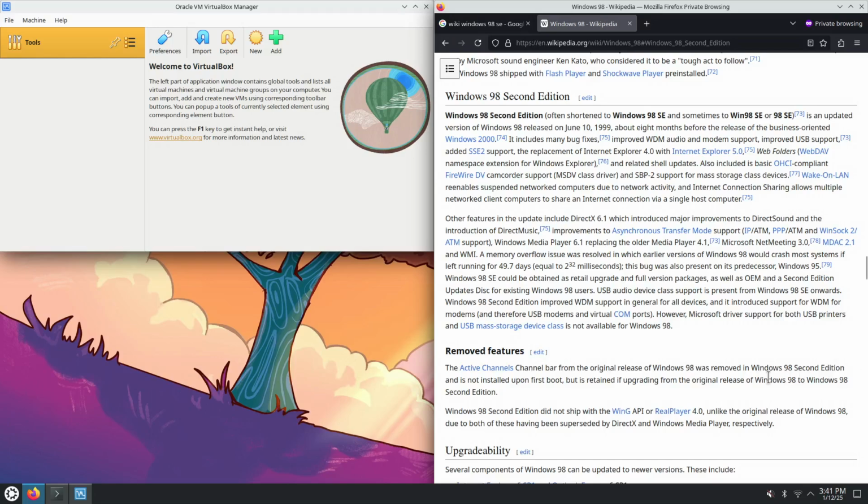Hello, this is how to install Windows 98 2nd edition. We're going to use VirtualBox because as a virtualization software, it still supports PS2 mouse.